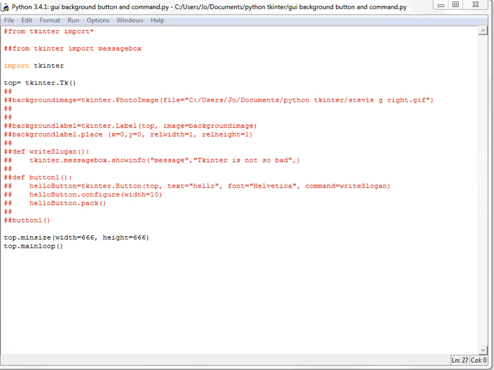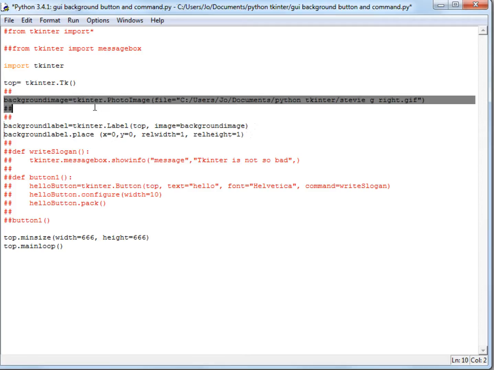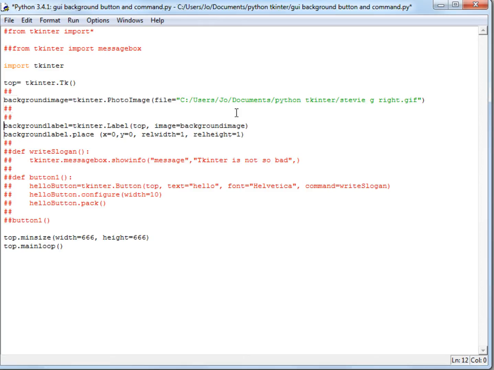Okay, so the next line of code, if I want to put a background image on my window, I'm going to uncomment these three lines here, and that one there. Okay, so let's deal with this first line here. You need to create a background image, and that background image needs to be stored on your account. I'm doing this on my home computer, and I've created a file path for it.